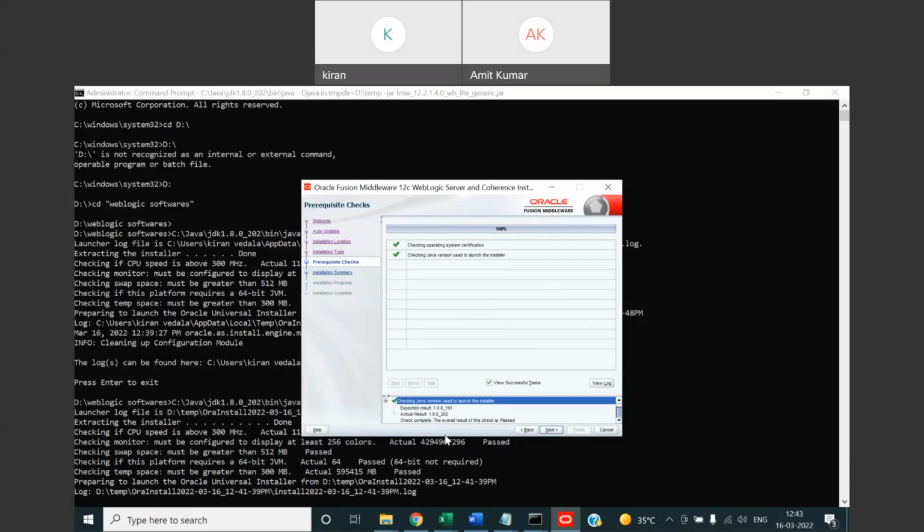There is a plus sign just above that. So this is the expected result, Windows 7 server. You are using Windows 10. Actual result Windows 10. So both are correct. If you see a red color mark here, then it means there is some problem. You have to recheck. Now it is correct. Now go to next.